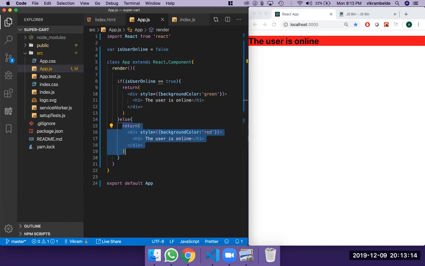Bro, what if there is no return? That's a very good question, Vivek. If there is no return, your component will fail. It will expect at least one return, because React is a component library, right? It has to show something or the other. It's a view library.